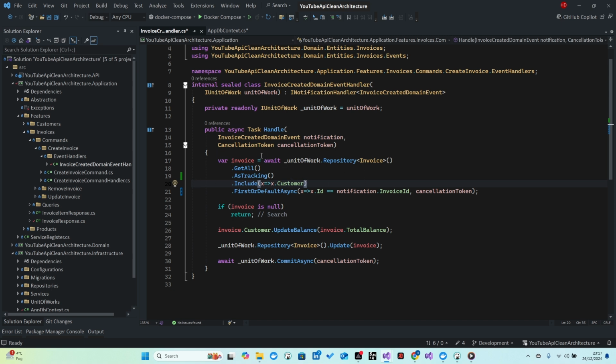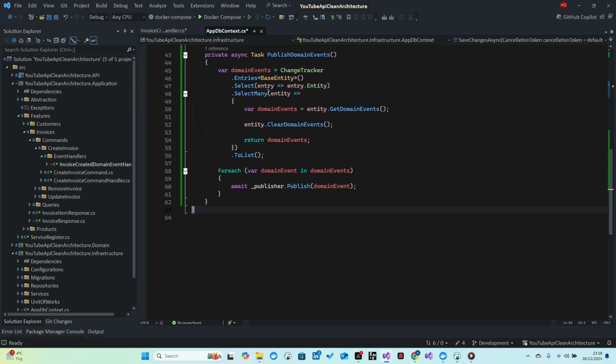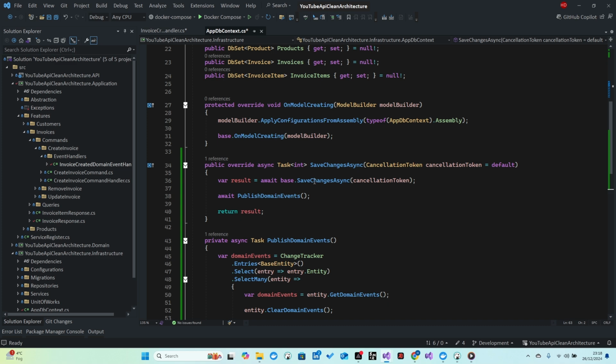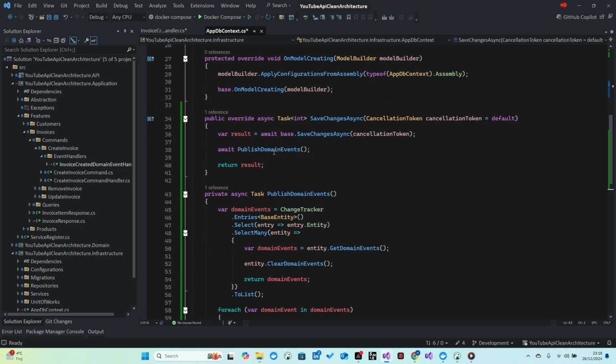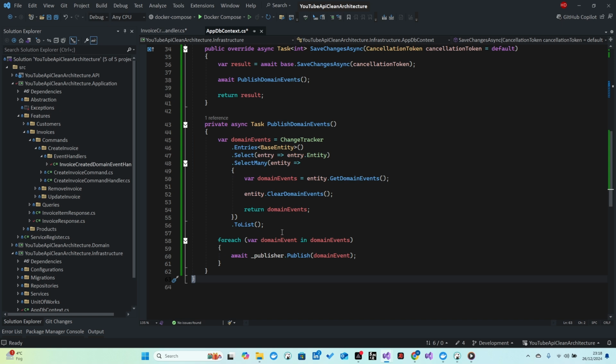When we trigger this handler, the data will be manipulated and changed. As you can see, we have another CommitAsync here, which brings a save changes again, so save changes will be triggered one more time, and publish domain events will be triggered one more time. When it comes here again, the get domain events section will be empty because we cleared all domain events in our previous process. I'm assuming you understand everything. Now I am going to try it and show you everything step by step.